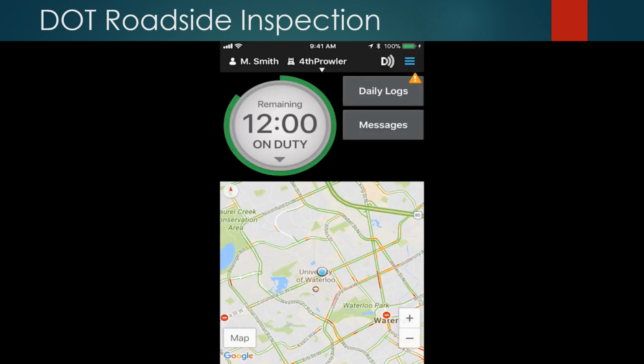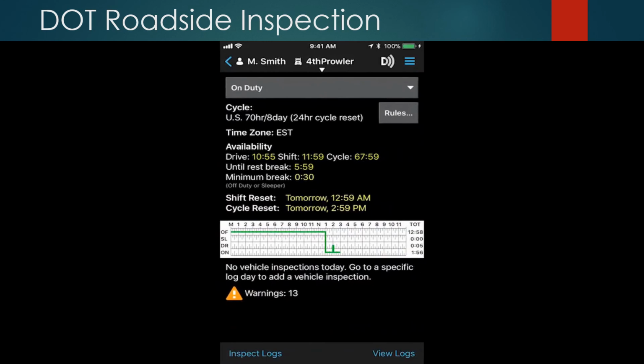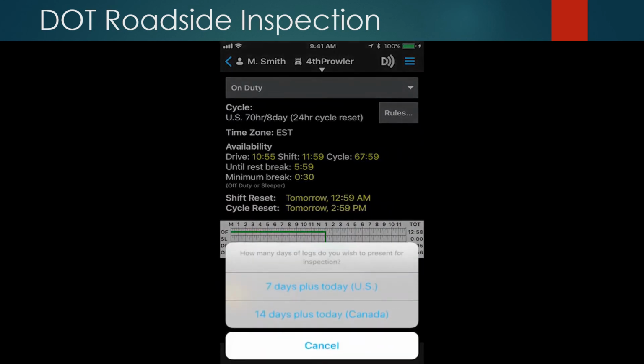If you have driven an ELD truck at the beginning of the day, and then you switch to an AOBRD truck later in the day, and you're pulled over while still in the AOBRD truck, you will be inspected as an AOBRD. To navigate to the roadside inspection screen, click on Daily Logs, Inspect Logs, and then choose the appropriate number of days for the inspection based on where you're currently located.